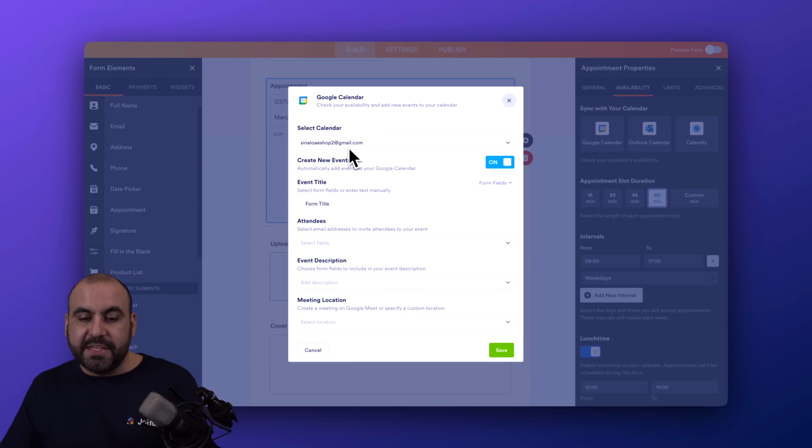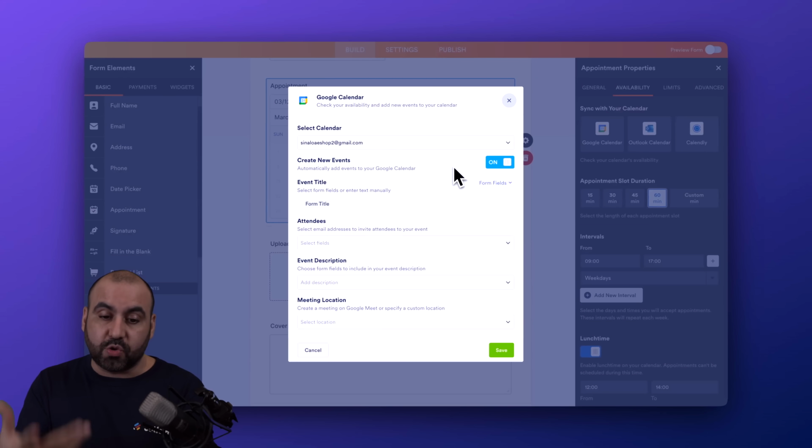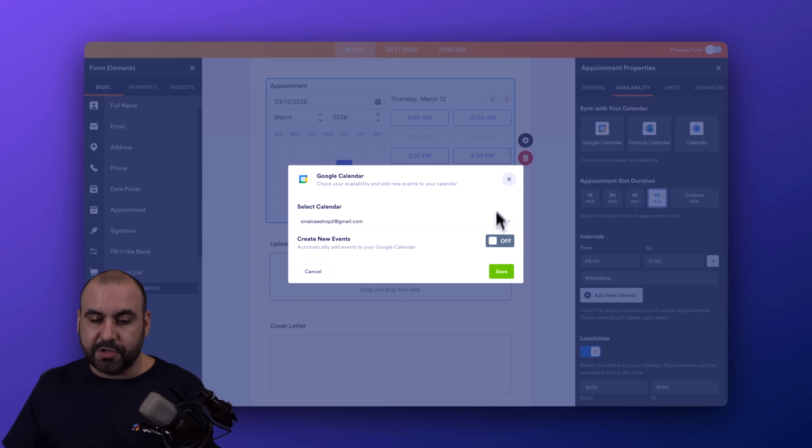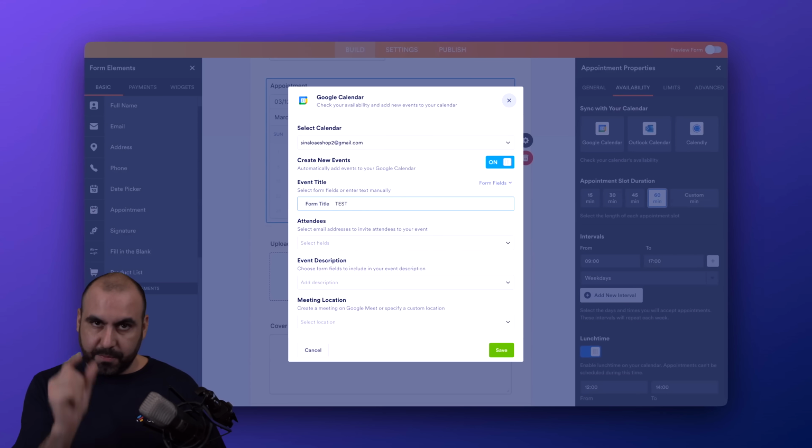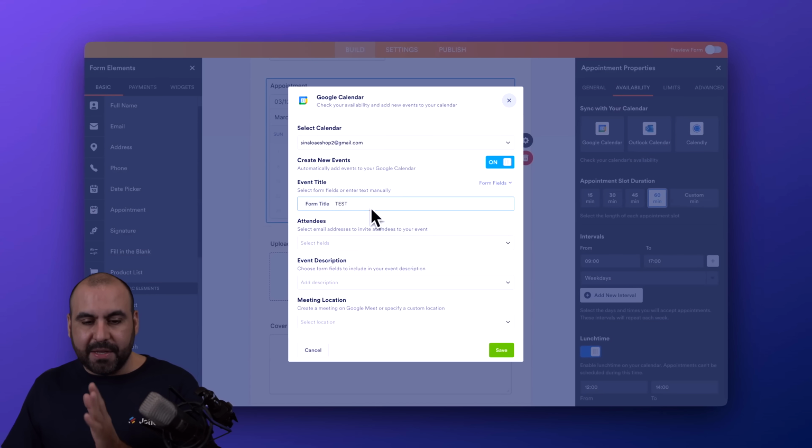So here we go. This is the calendar that I have selected, and it's going to create a new event when this is triggered. So if you don't want to do that, go ahead and turn this off. But of course, we do want to create a new event. The event title will be set with the form title. I can use form fields or I can customize anything I want here with pre-selected text. In this case, I'm going to leave the form title and test just for demo purposes, okay?